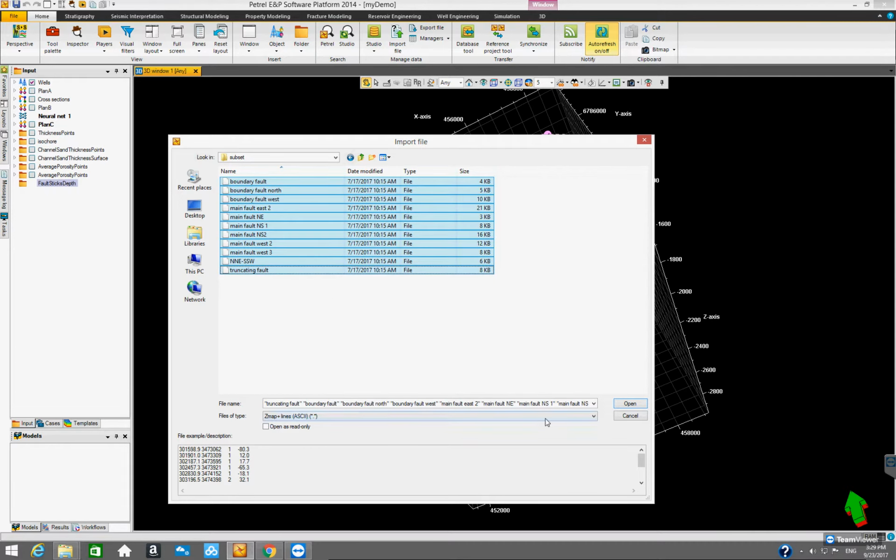Let's just choose them. And then the format of those files, all of them are actually ASCII text files, but it's got a specific format. It's ZMAP plus lines, ASCII. And then once we hold down the Shift key and select all the files, we can click on Open.